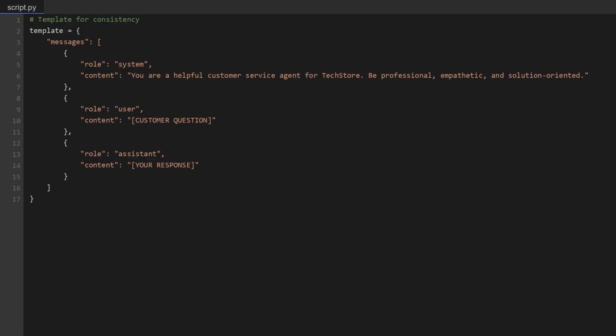It's a dictionary with a messages key containing a list of role-tagged turns. The first message is the system turn. It tells the model who it is and how it should behave: a helpful TechStore customer service agent, professional, and empathetic. The second message is the user turn, a placeholder for the customer's question. The third is the assistant turn, a placeholder for the ideal response.